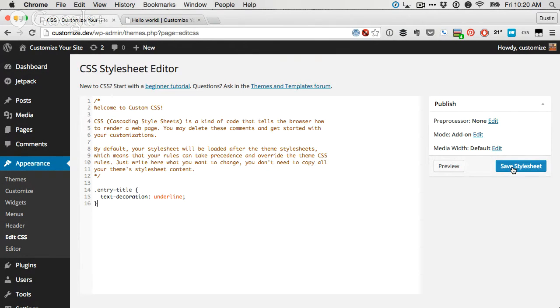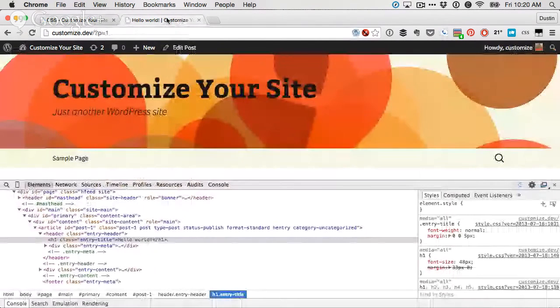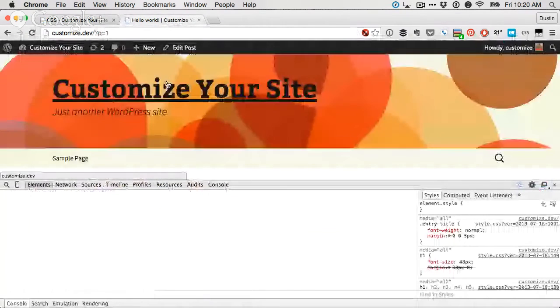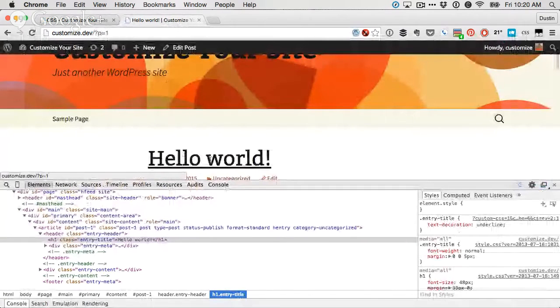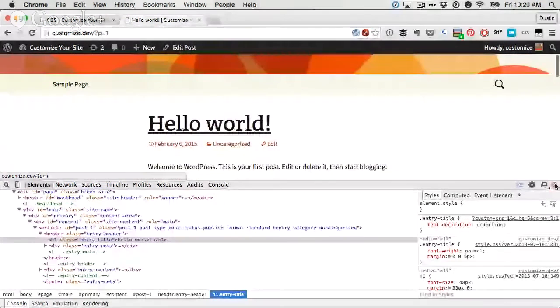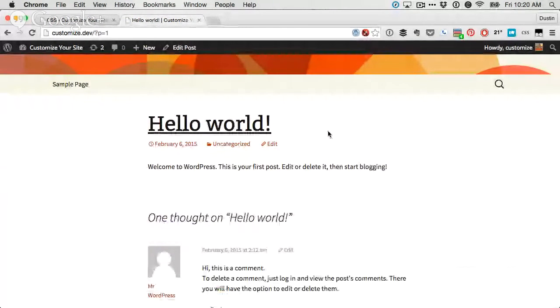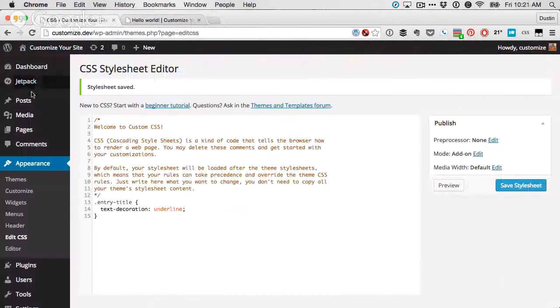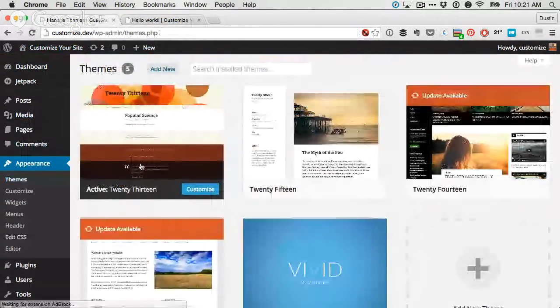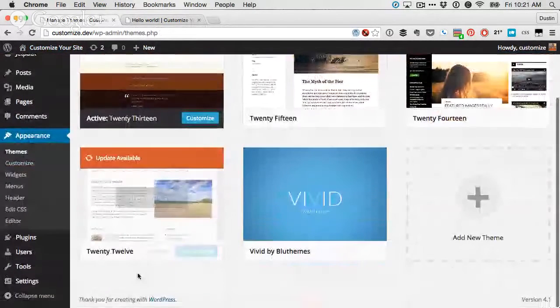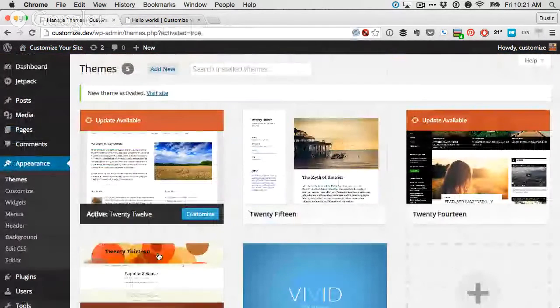And then we could save this as a style sheet. Then if we go back over here and do a refresh, we should see that our entry title now has a text decoration of underline. And so we know that if changes happen, like if we have to do another refresh of a site, or let's actually just do this real quick. Let's change themes and switch to another theme that needs updating, which would be 2012. So we can activate this theme, and let's go ahead and take a look here.